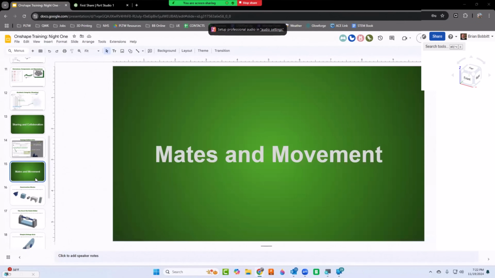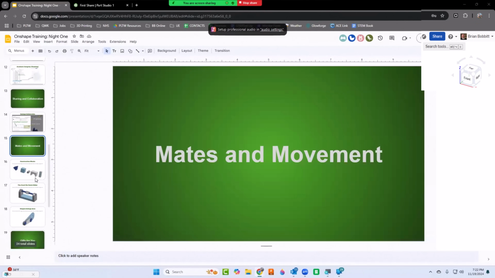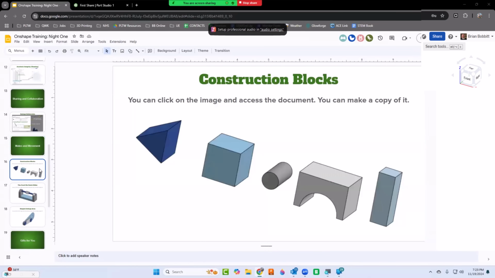What I'd like to do is move on to mates of movement. This right here is a very common assembly. In fact, I actually did this with my kids in IED today. We made this, and then I said, all right, I want you to be able to put these together. I want you to use a rigid and a revolute constraint. I don't care how you use them. I just want to know that you can use them.